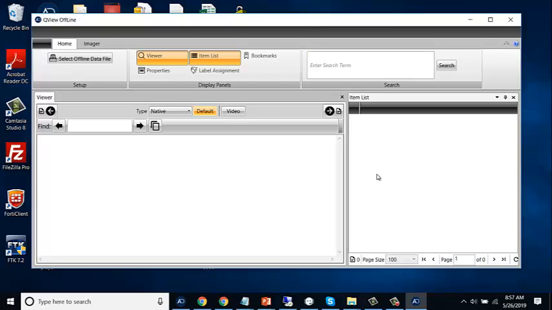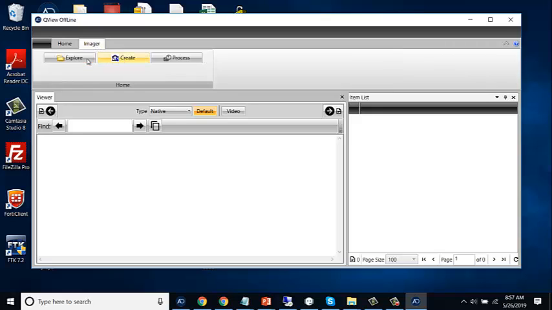Again, you can immediately see it did not offer me the login, and these options are now different. There's a whole video on how to use it in this mode, so I'm not going to talk about that. But you can see you've lost the ability to select case. Instead, you're selecting offline data files to view. And you've got imager capability, the ability to explore drives and create images and process evidence.